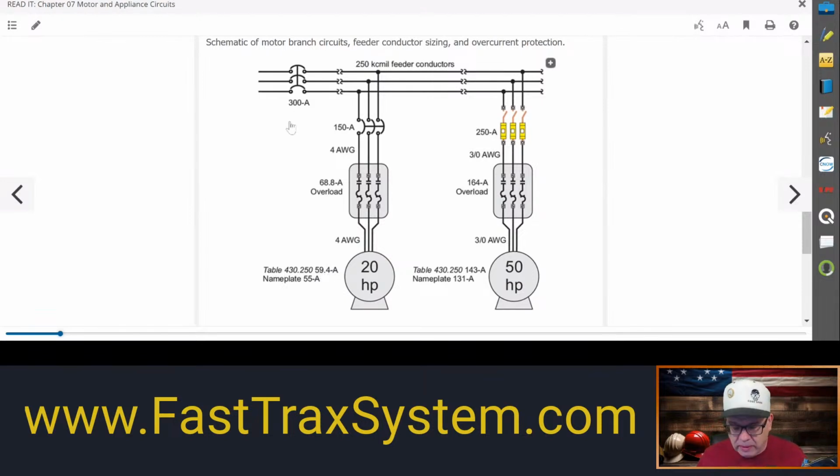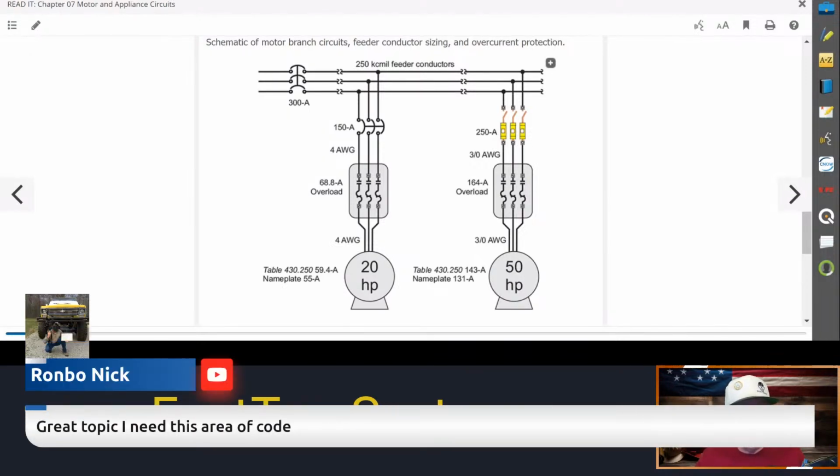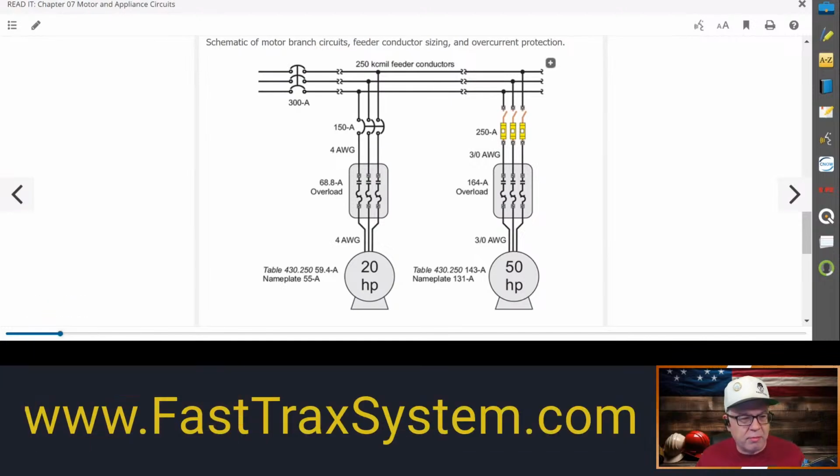Okay, so we'll verify this. Let's go do this. Nick, what is it? Ronbo, there you go. Great topic. I need this area of the code. Absolutely. I'm sure you do a lot of motor work, a lot of well pumps, pull things up and things like that. So motors are always a topic that people seem to struggle with.